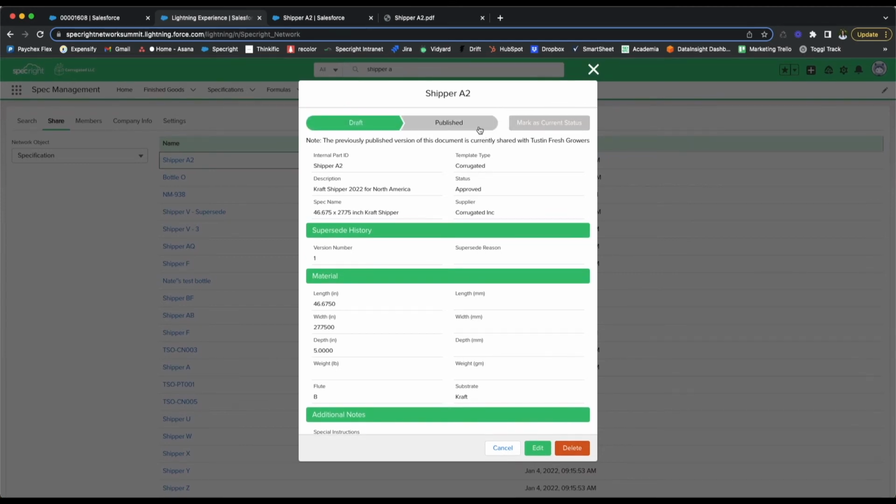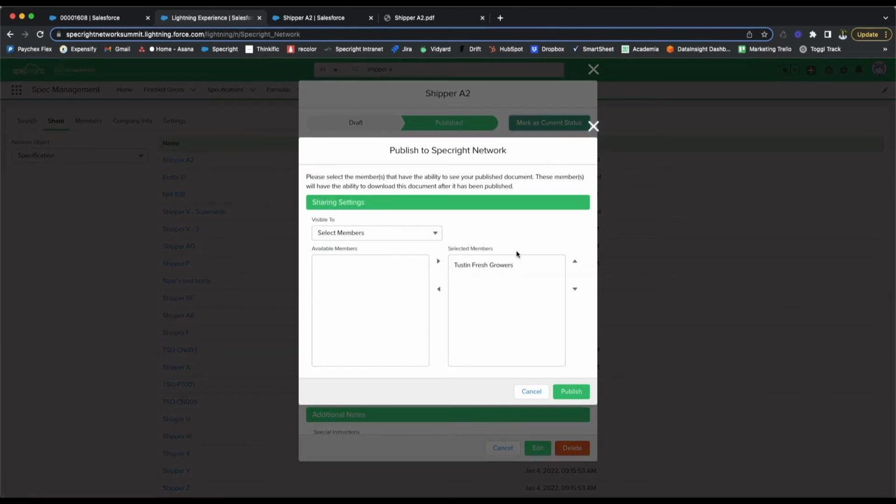Since I am ready to publish, I will change the status and see that this spec will be shared to Tustin Fresh Foods again because the previous version was shared with them. In this screen, you have control over whether you want to remove or grant more access to your updated versions of specifications.